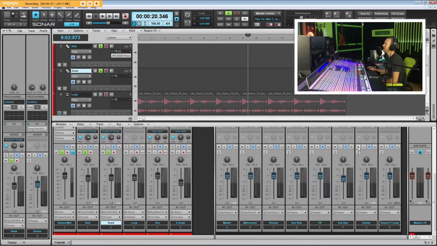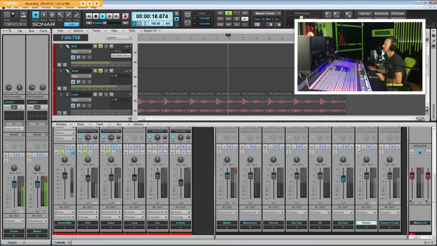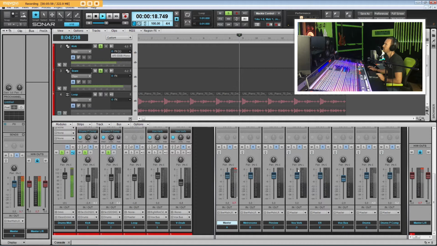So if I mute our just straight drum channel, now we should have a totally another set of kick and snare running to just the drums P comp drum bus. As you can see right here, if I unmute this, it's going to be essentially just double. So as you can see, our volume shoots up there.